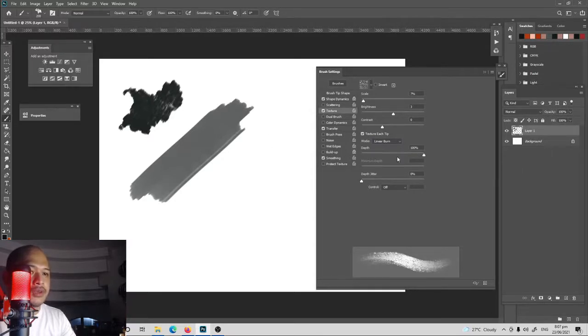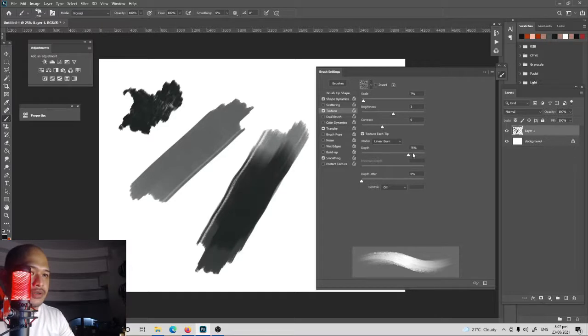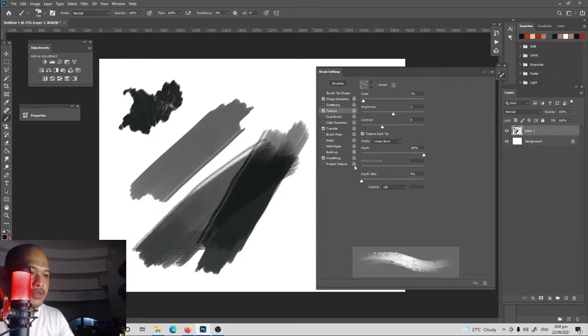Then you also need to adjust the depth, whether it's 100% or just a little bit of that percentage. See the effect of that brush, or you can just increase it to 100%.